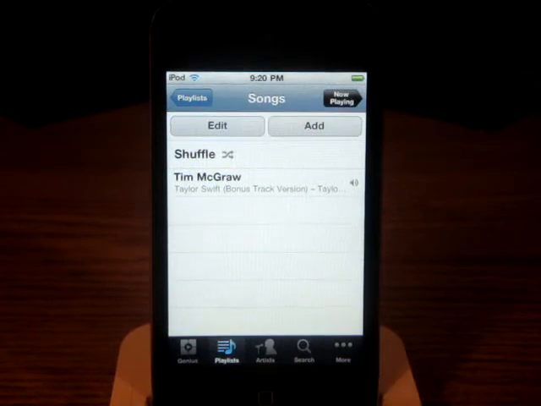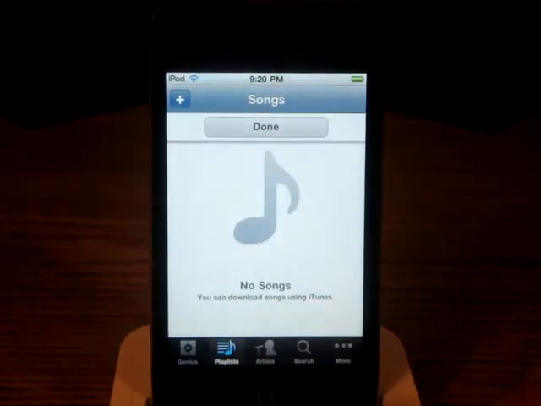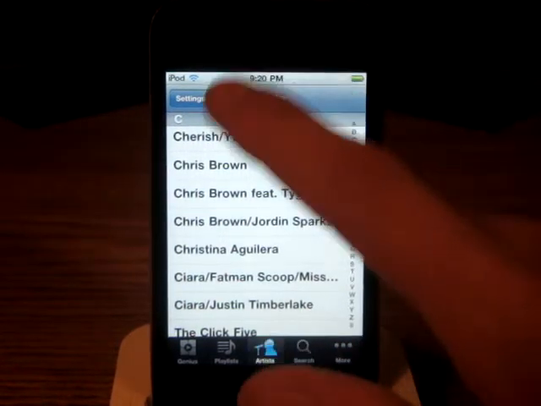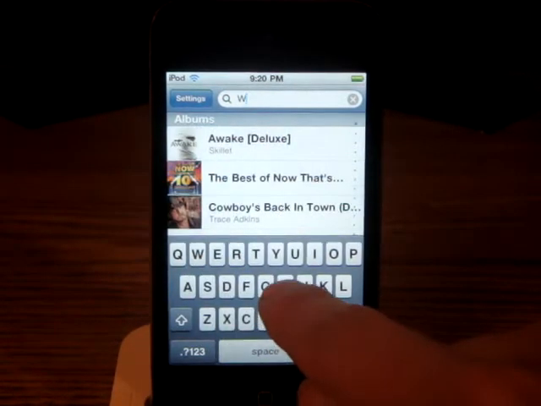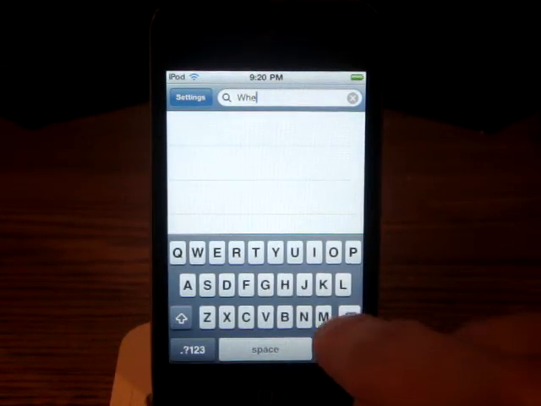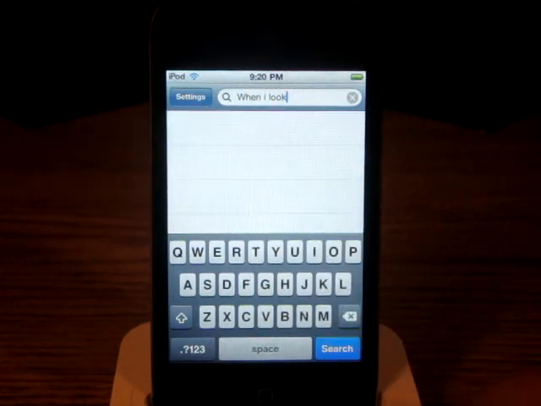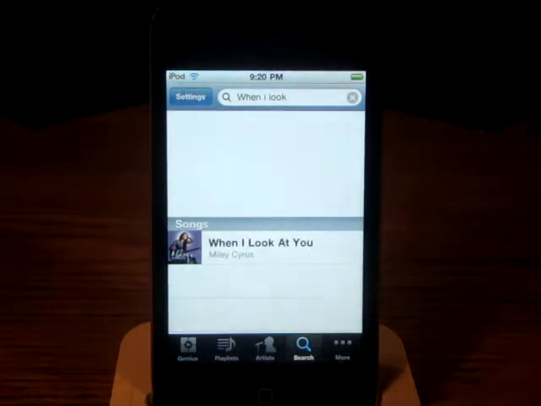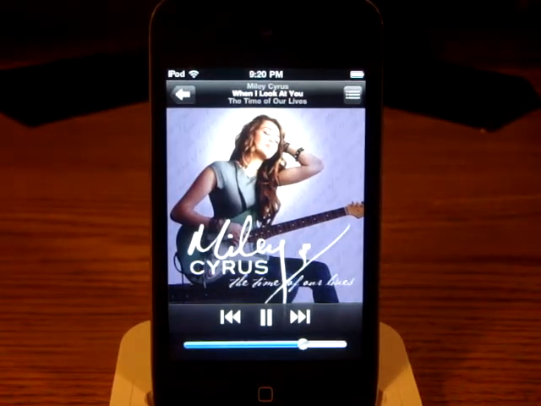So anyway, that's what playlist does. You can create or you can edit playlists and just arrange your songs the way you like. If you click down here, artists, this is all your artists on your computer. If you go to search, you can search for a song. If I wanted to search a song by Miley Cyrus, When I Look at You, it'll come up, and if you want to select it, it will start playing on your computer.